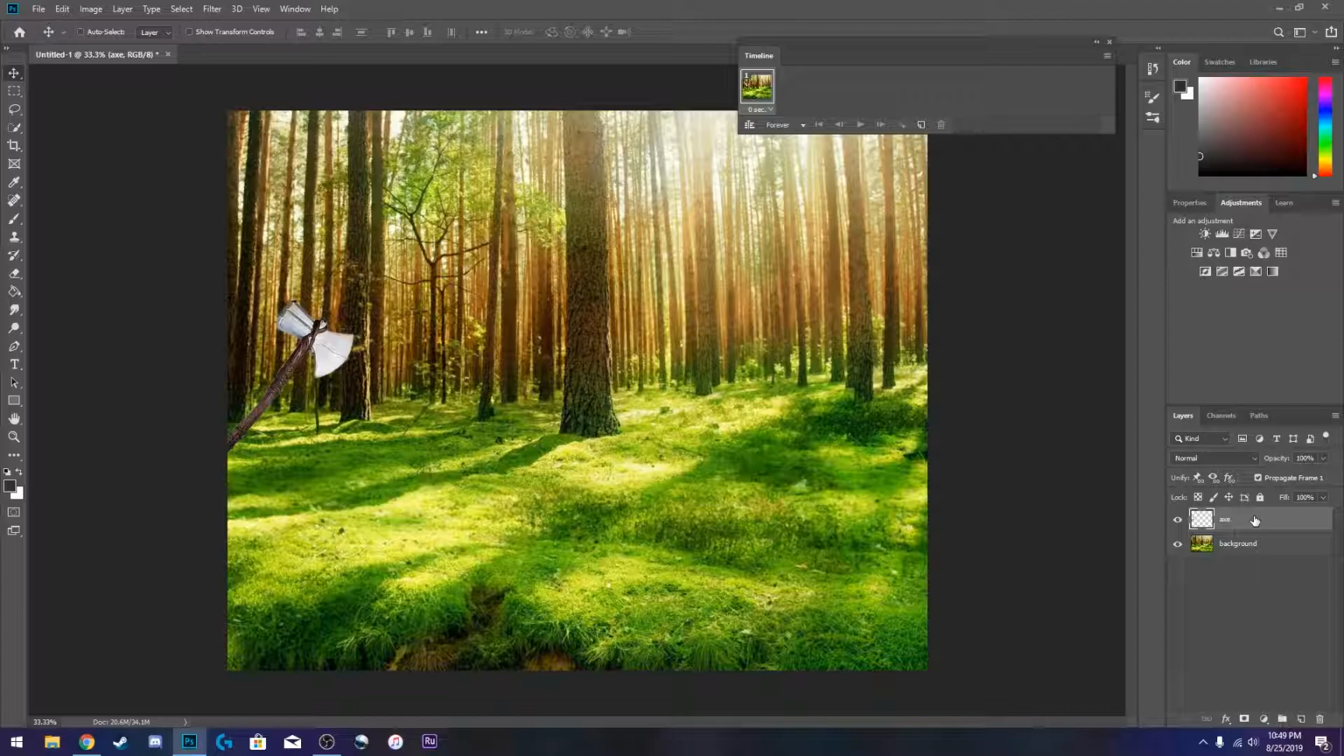If I have the axe layer selected over here, I press Control J, and it makes a copy. So let's say I want to make 10 copies. So we'll go until it says copy 9.